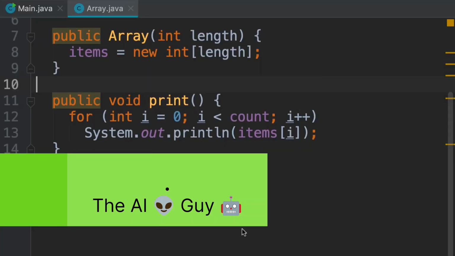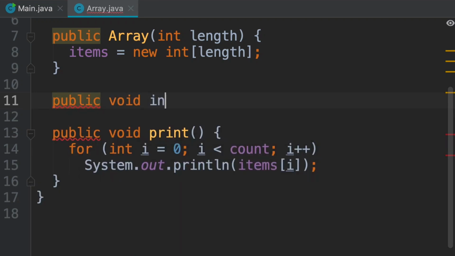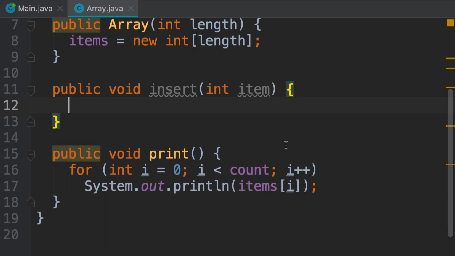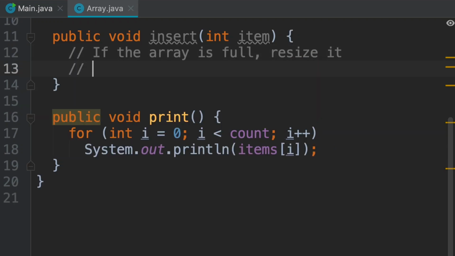All right, now let's implement the insert method. So public void insert. We give it a parameter int item. Now, what should we do in this method? There are a couple of things we need to do. If the array is full, we need to resize it. And also, we need to add the new item at the end of the current array.